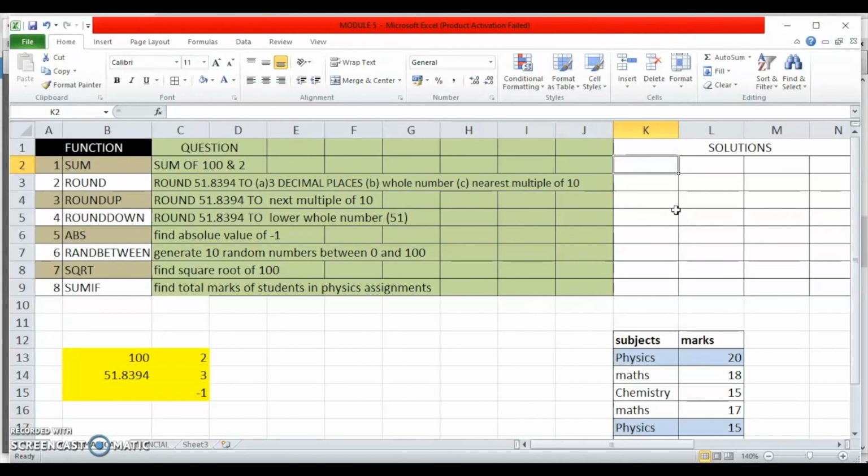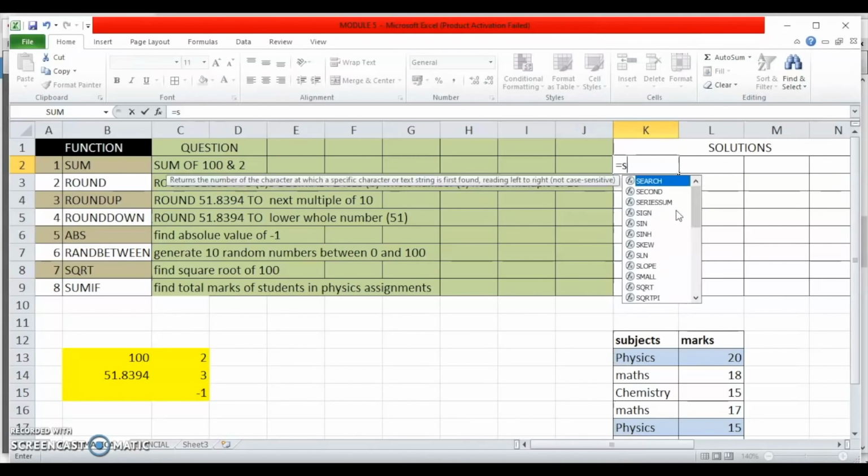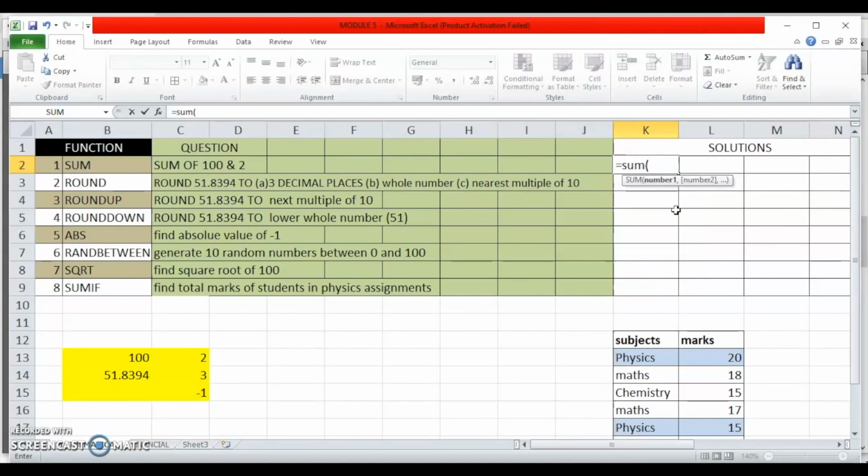Now the first function that we have is the sum function. We have dealt with this function in one of the previous sessions on functions as well. So sum function is used to add numbers. For example, if I want to find the sum of 100 and 2, I can do that with the help of sum function. I will enter equal to sum, cell reference of the number 100, comma, cell reference of the number 2, press enter, I get the result.